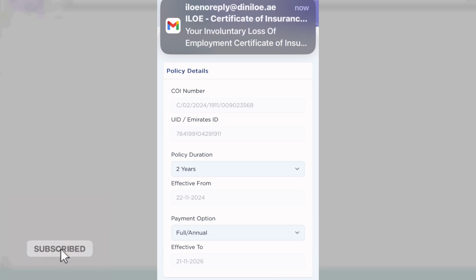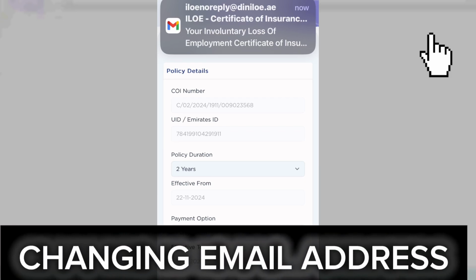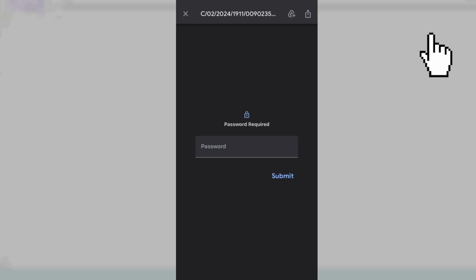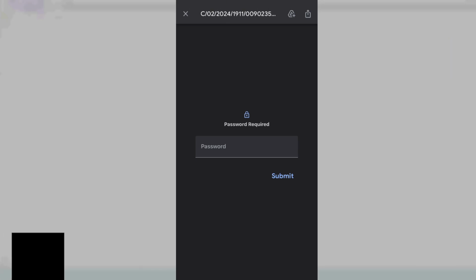Let's say you don't have access to the email address that is attached to your Emirates ID. The video up here on the screen will guide you how to do that.